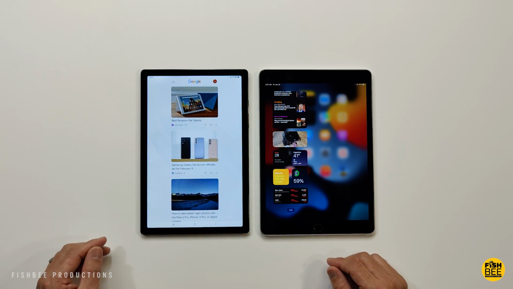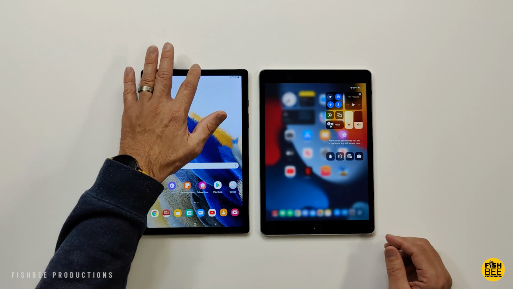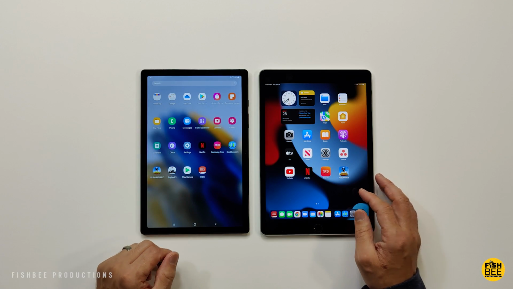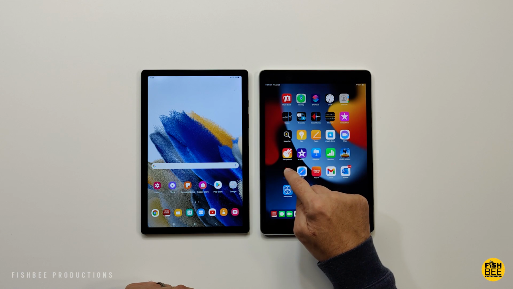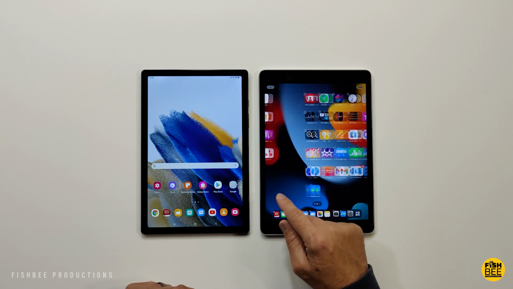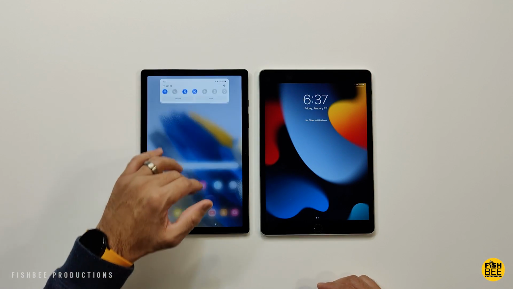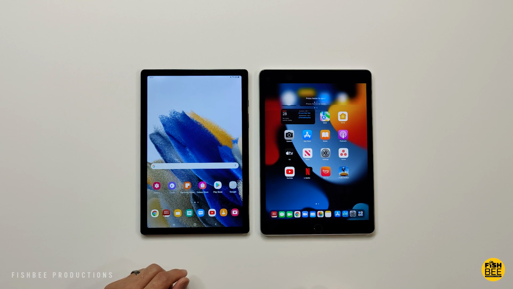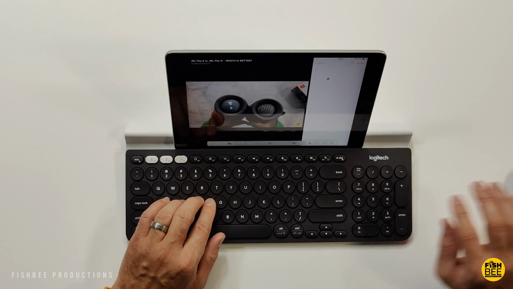Software wise, the Galaxy Tab A8 is currently on Android 11, One UI 3.1. The iPad is currently on iPad OS 15.3. You'll probably get updates longer on the iPad, judging by Apple's history, but you should be fine with either tablet for a couple years. As far as major software updates go, I won't go into great detail about which software is better, because that could be an entire video by itself. All I will say is there's some stuff I like better on Android, some things I like better on iPad OS, so it's really going to come down to personal preference.